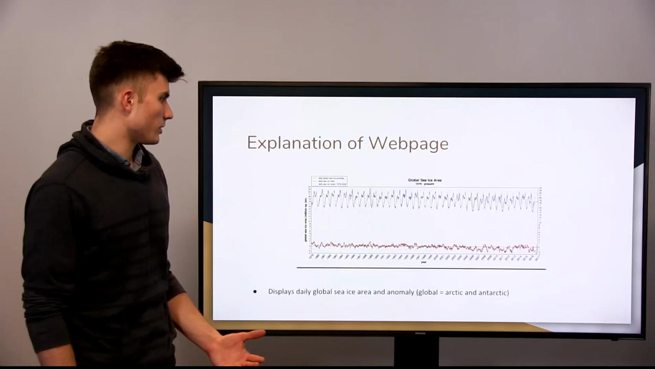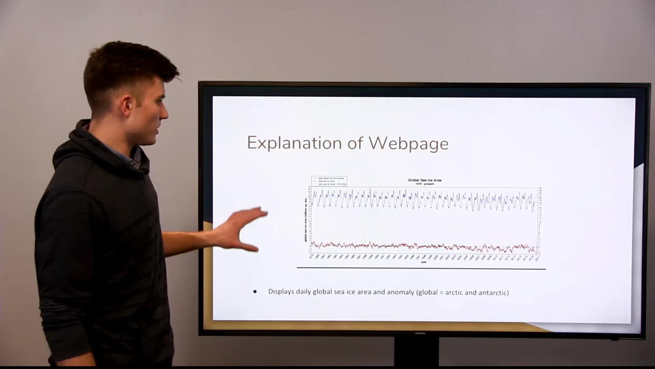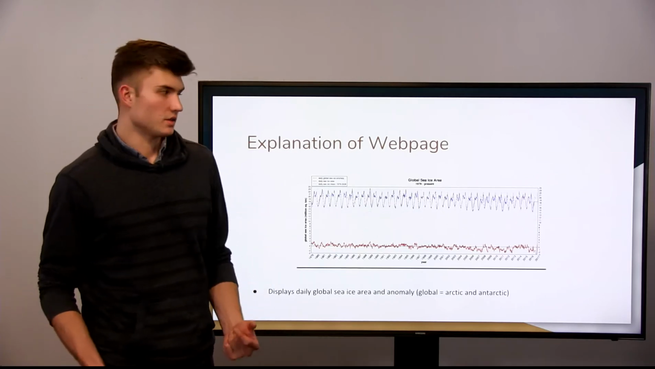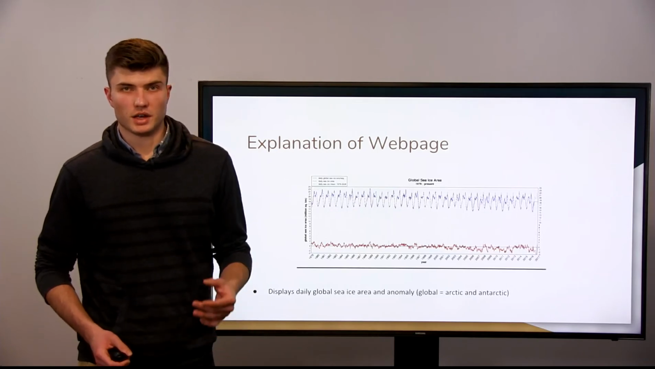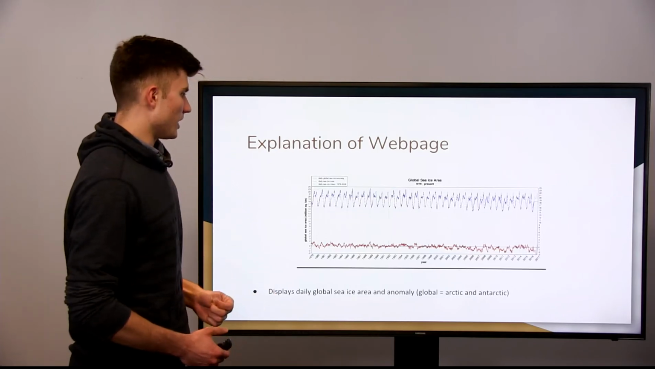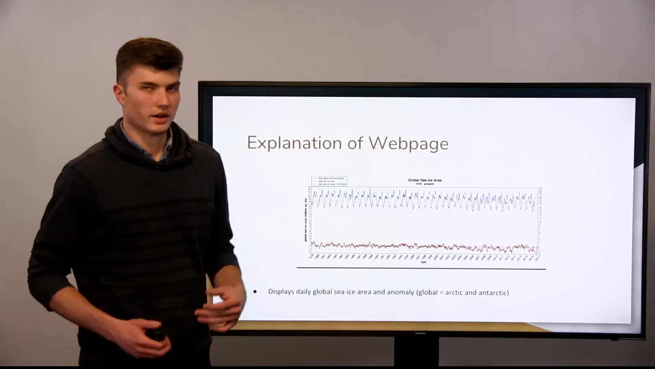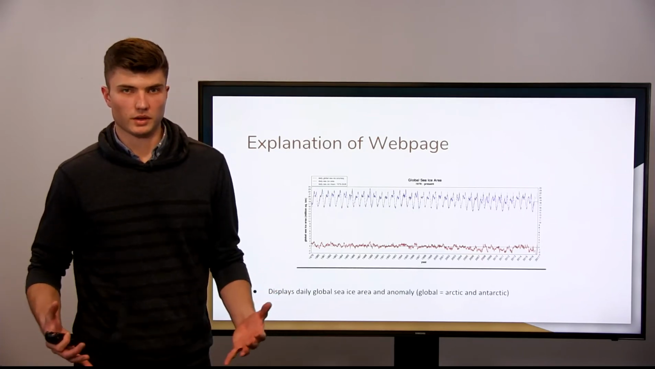Next, another one that's important is the global sea ice area. When it says global, that means it's including both the Arctic region and the Antarctic region. So you get an idea of the entire ice content in the whole globe.